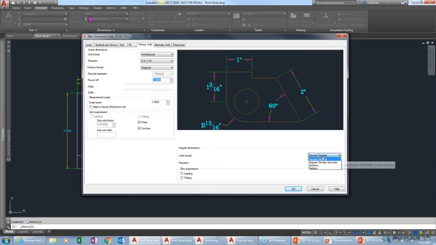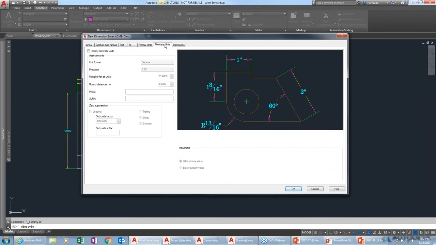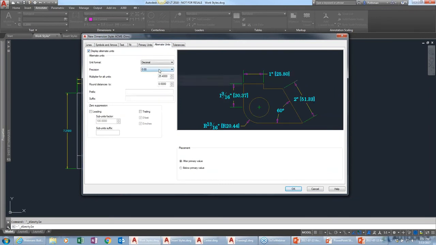Angular dimensions, you can set up what format you want for that. So I'm going to use degrees. I guess we could use radians, but I don't think we're going to do that. And then there's even an option over on alternate units to display basically, you know, metric and imperial at the same time if you want. So I have a multiplier of like 25.4 to go from inches to, was it millimeters, I believe.